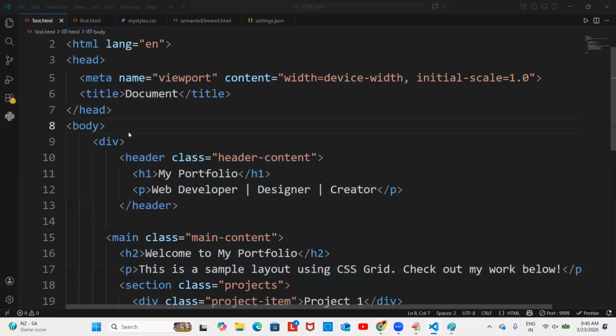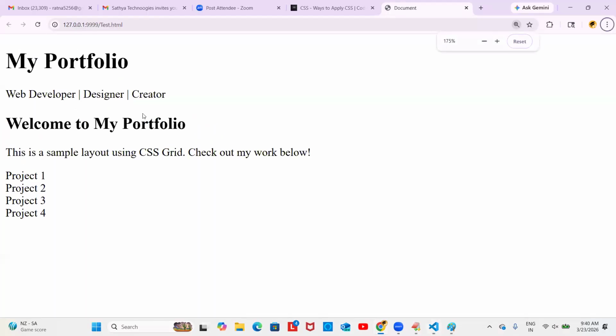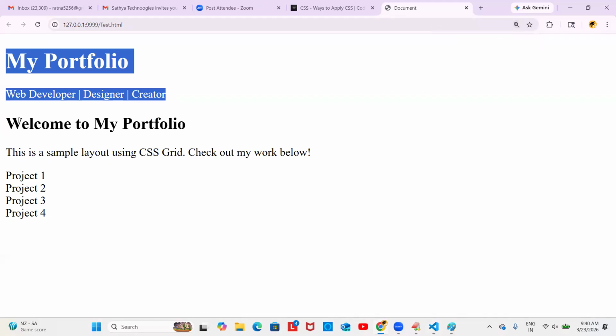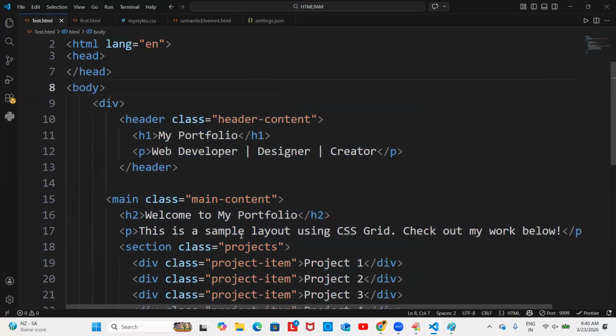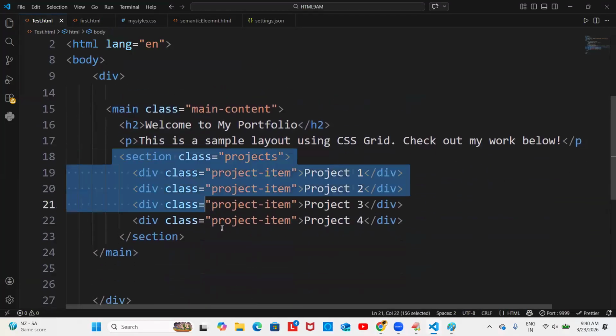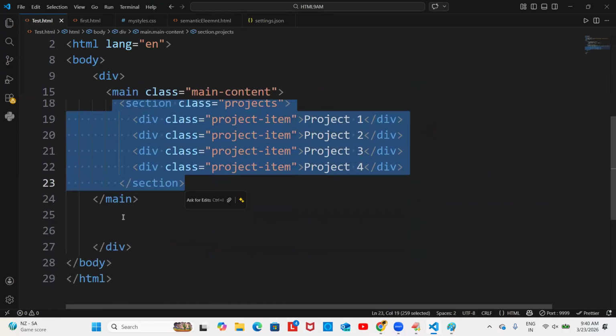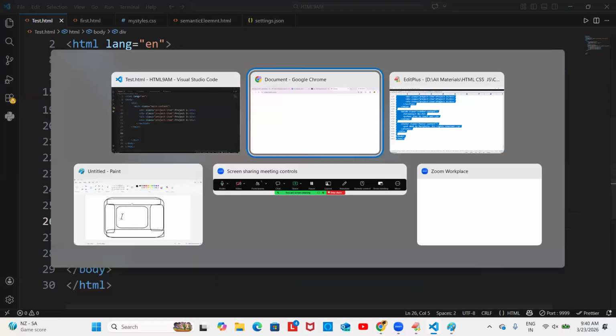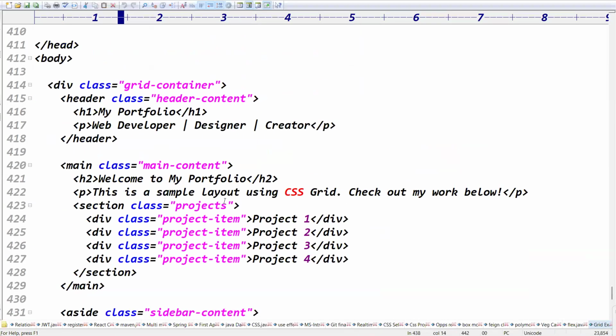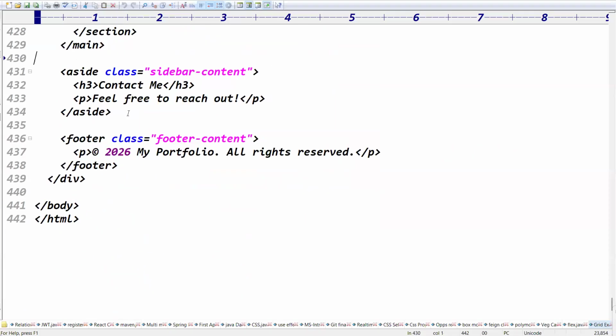That's what you're taking, the header part is there. Without CSS, the code seems like this. This is called the header part, and this is called the main part. Main contains what? Main contains the sections. Okay, fine. The main is done. After the main, you can write the right aside.